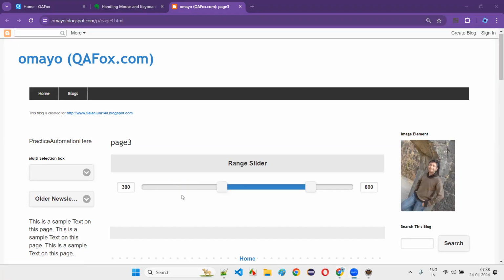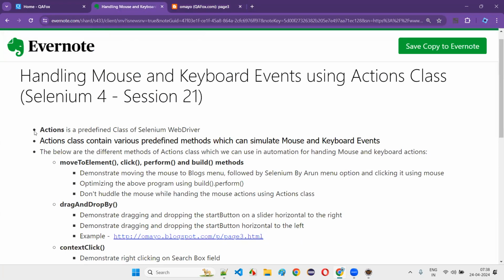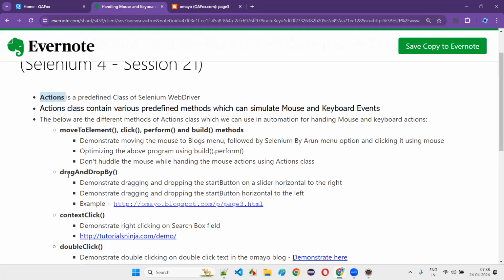So to perform this particular dragging activity on this horizontal slider in Selenium automation, from the mouse actions, we have to use a command known as drag and drop by command. What is the command I have to use, guys? Drag and drop by command I have to use.